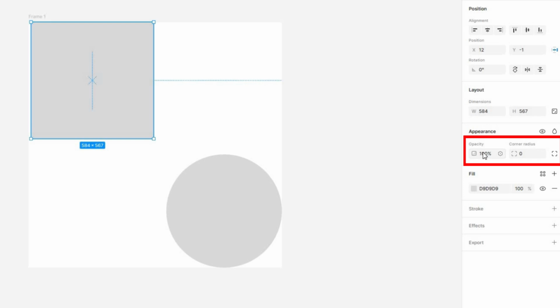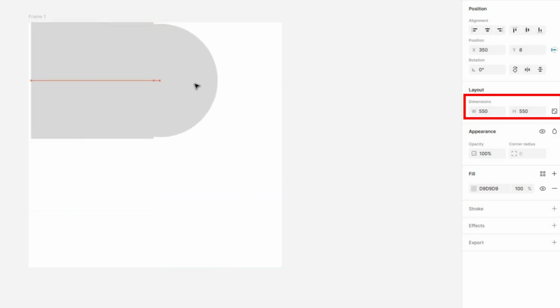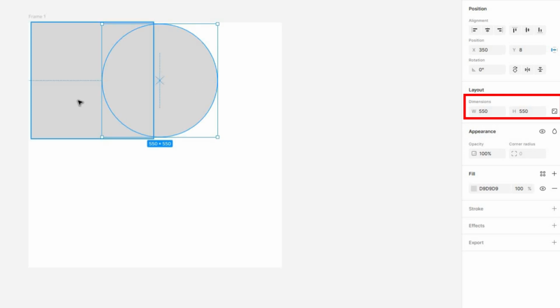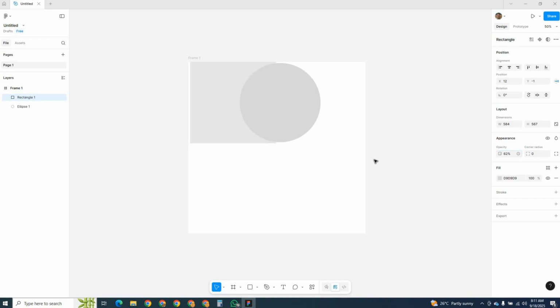Opacity makes a shape see-through. Lower the value to reveal shapes under it. To test this, place one ellipse over another and lower the top shape's opacity. You'll see the one beneath show through. Corner radius rounds corners on rectangles and some other shapes.